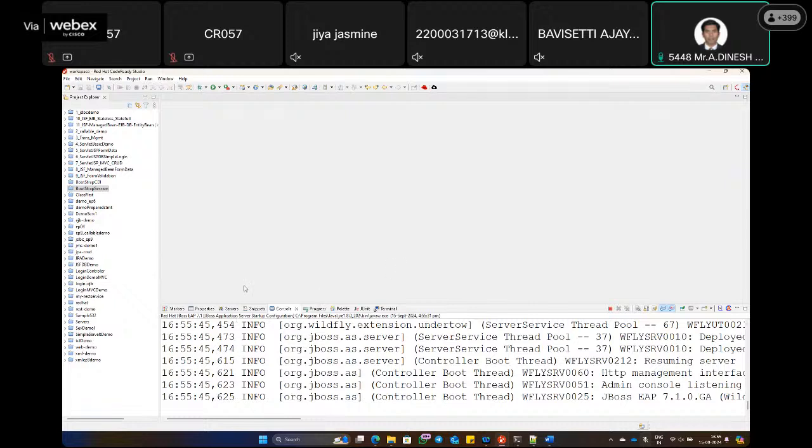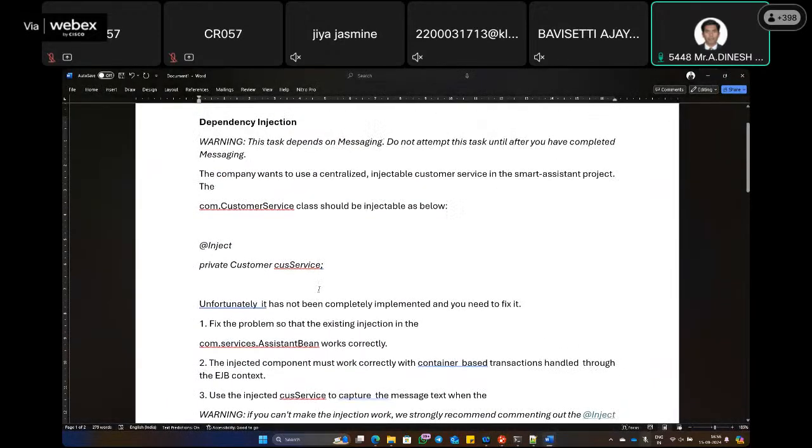Okay, after giving the answer to a particular question, you should not run your project on the server. That is a must thing you should know. You should not run your project on the server. Right click on the specified test case file.